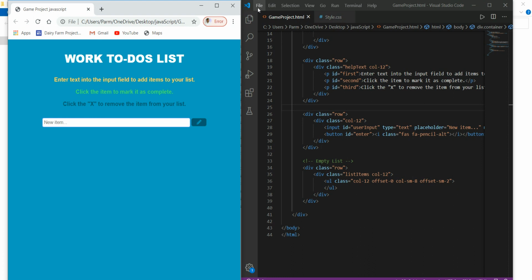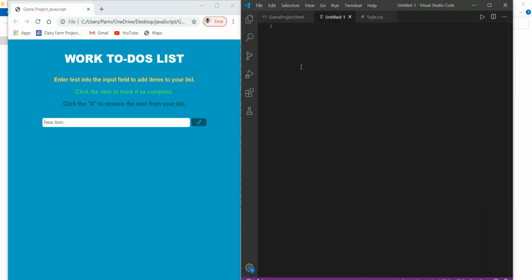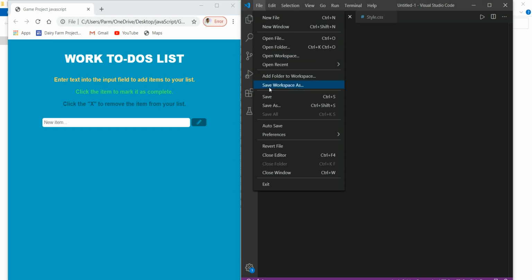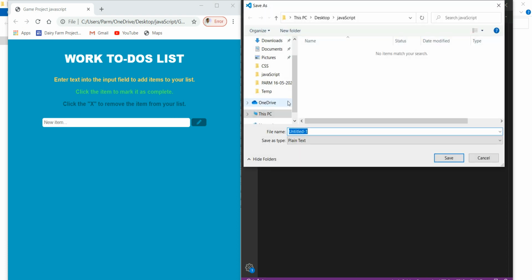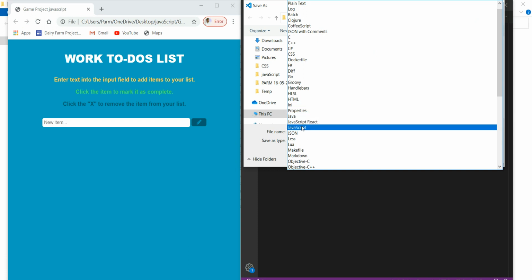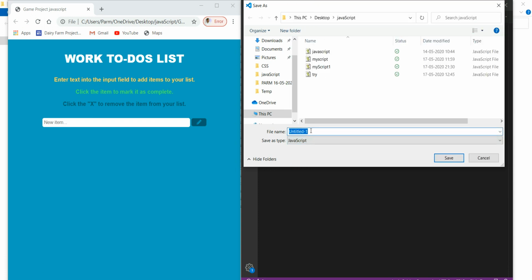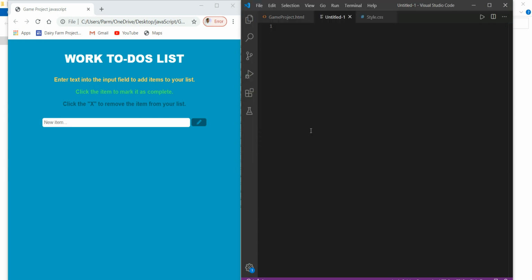So here we start. We go to File, and here we give the name to the file. The type I have to select as JavaScript, and I give the name to the file as my javascript. Okay, there we go. I have given the name to this file as myjavascript.js, and here we are using the concept of external JavaScript.